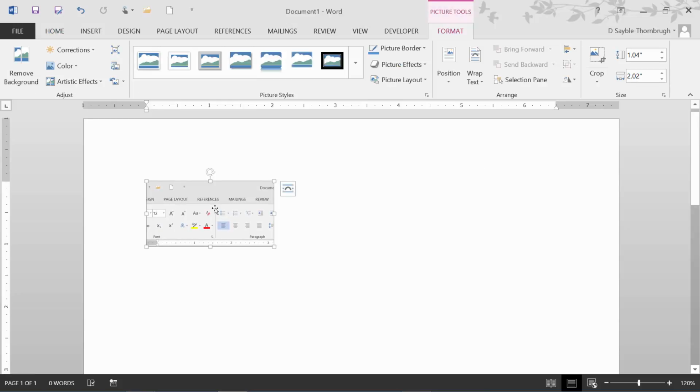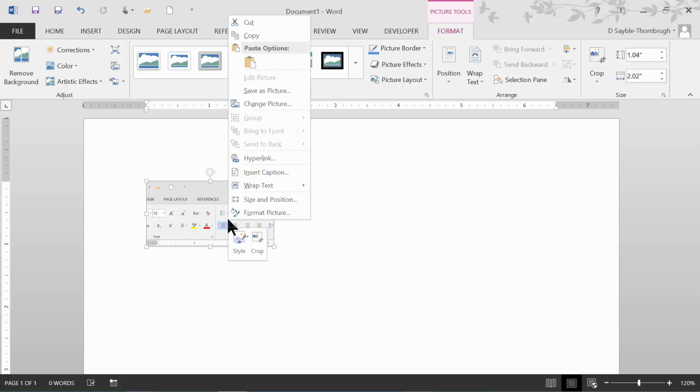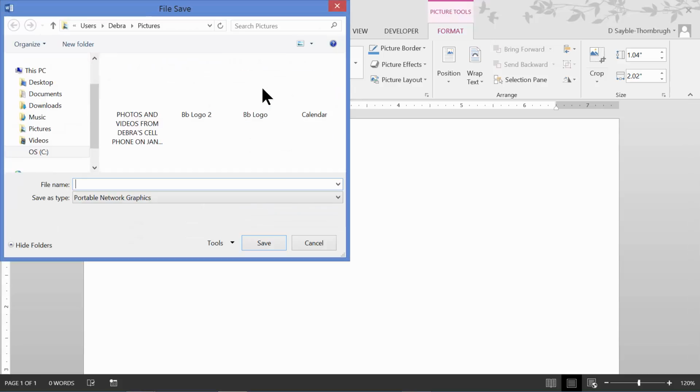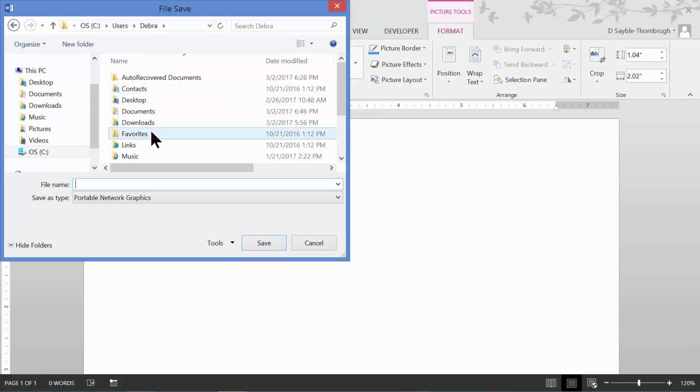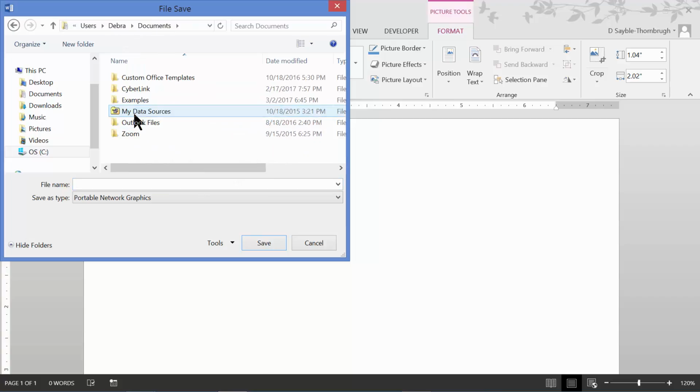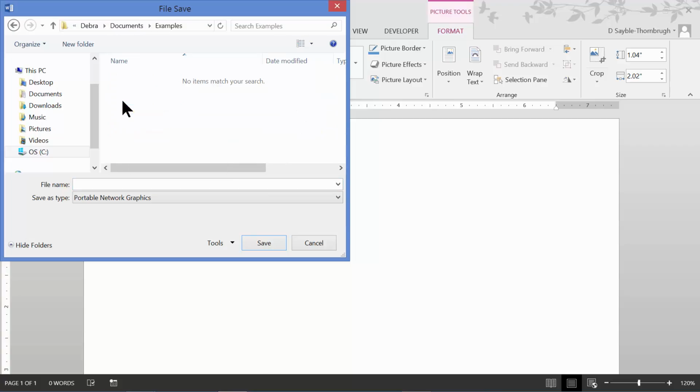So if I want to save this as a picture file, this is my screenshot cropped down to the size that I want, and I can now right click on this, and if I go up here on the shortcut menu, there's this option here, save as picture. So I'm going to left click save as picture, and there are different places I can save it to. So I'm going to navigate to where I want to save it, and I'm going to give it a name. I'm just going to say ribbon.